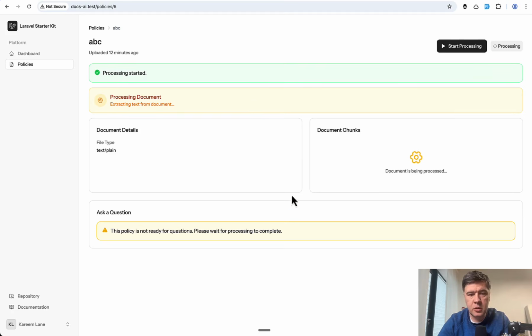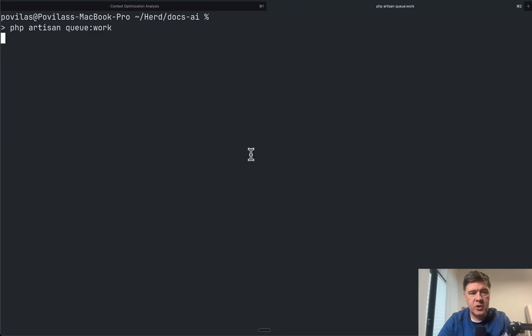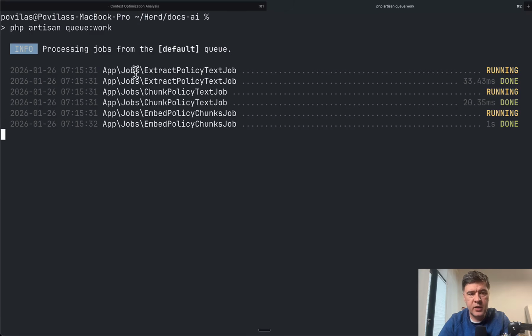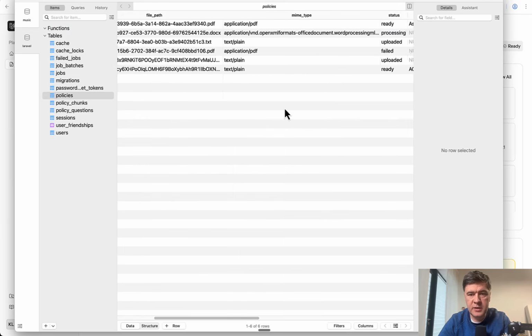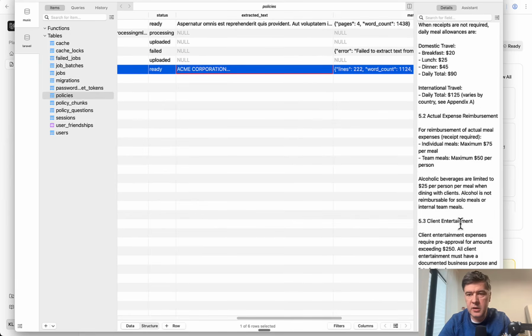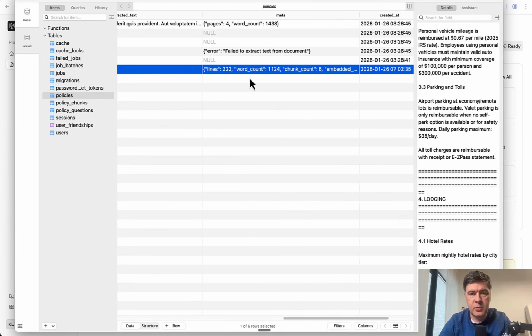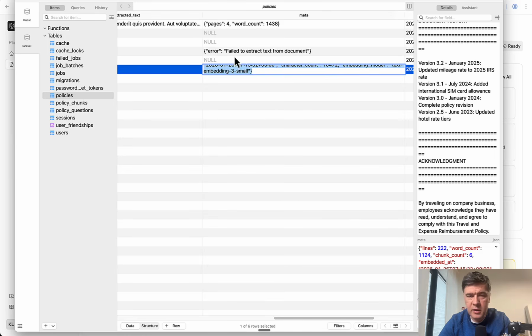Start processing, document is being processed, and of course we need to launch the queue. So we do PHP artisan queue work, and now we have extract, chunk, and embed for that policy, and this is the result. So we have document details from the database, the preview, and then chunks also from local database. So if we refresh our database table, we should see extracted text here with a lot of text here, and then some summary, meta, lines, word count, and also it shows character count and embedding model.